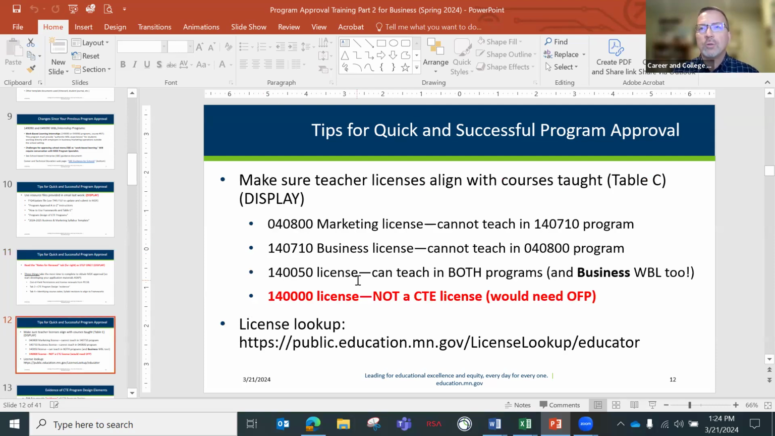Now, when we talk about licensure, and we dealt with this in the Part 1 training video, review teacher licenses to make sure that all teachers have the appropriate licenses for their program. As you see, as an example, if a teacher has a 040800 marketing license, when you go to the license lookup site, if you've not been there before, you see the link on the bottom of the page, and you find that your license is that, you can teach in the marketing program, but cannot teach courses that are listed in the 140710 business program. Switch that around. If you've got the 140710 business license, you can teach any of the courses in that business program, but not in the 040800 program.